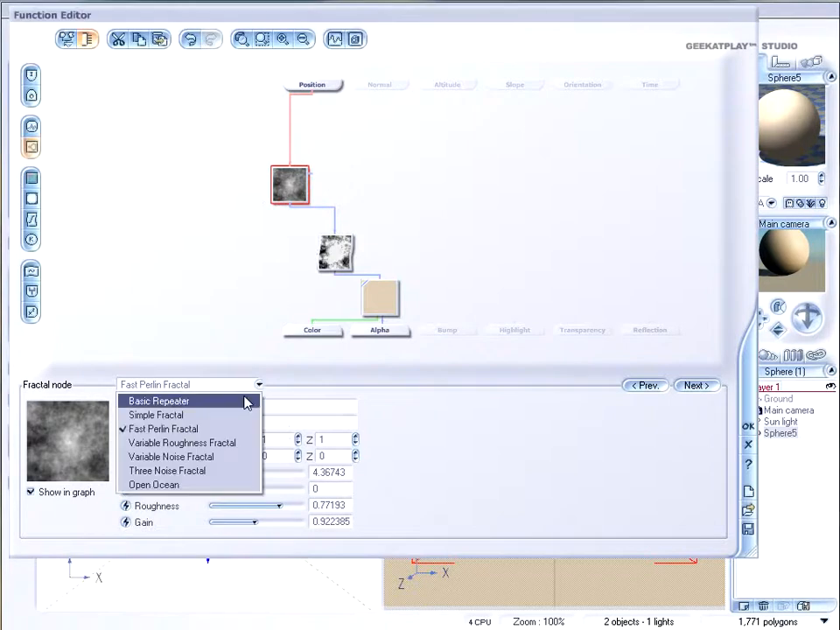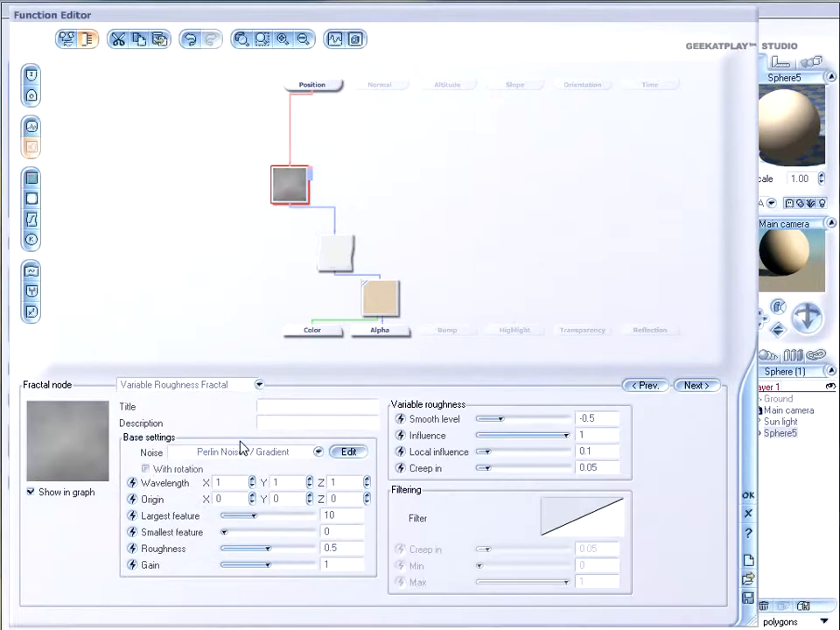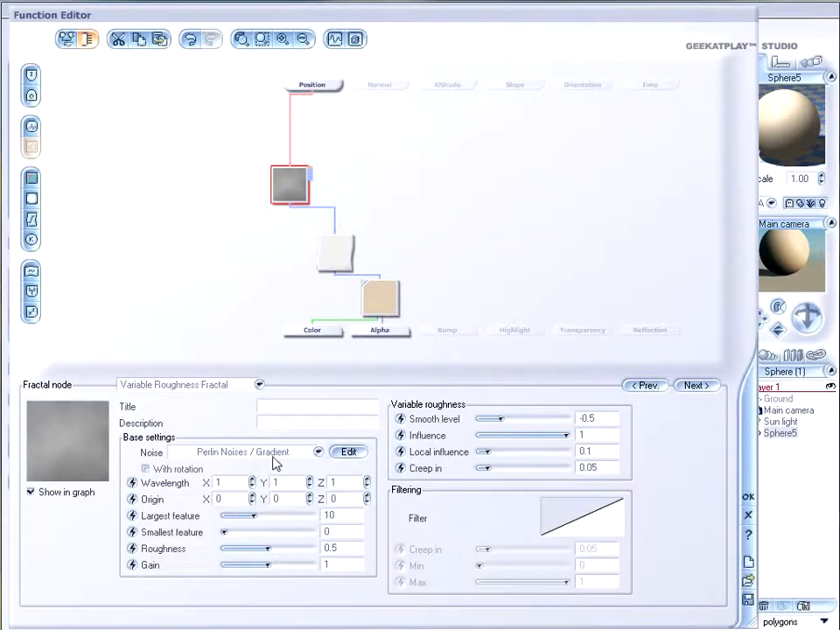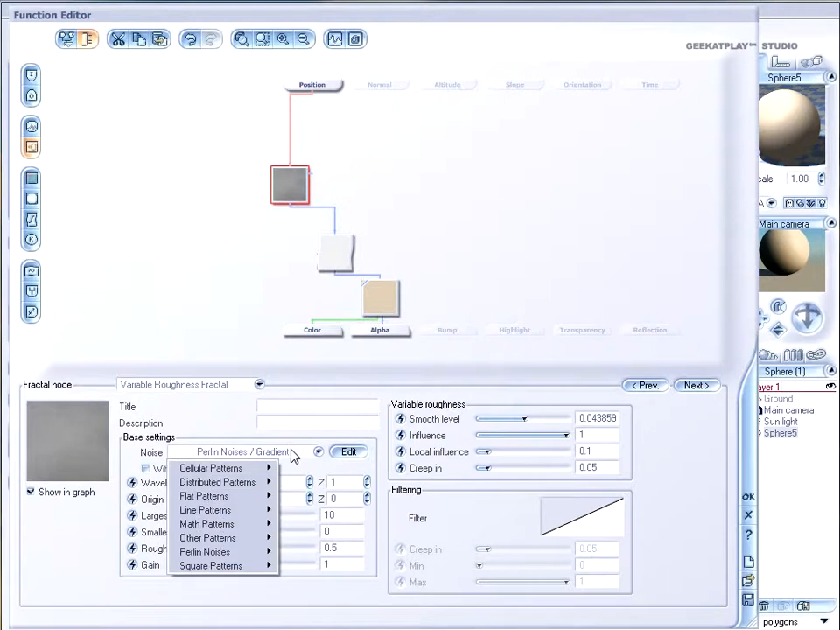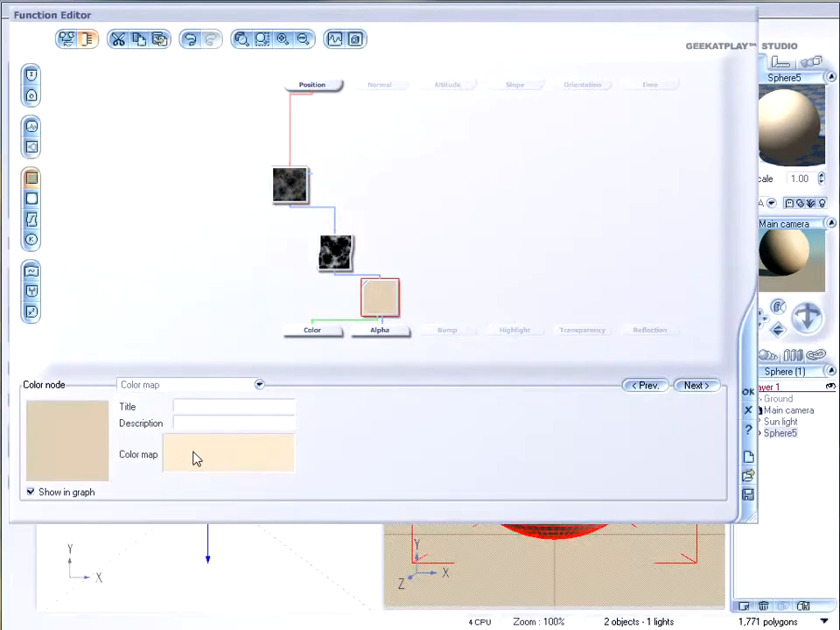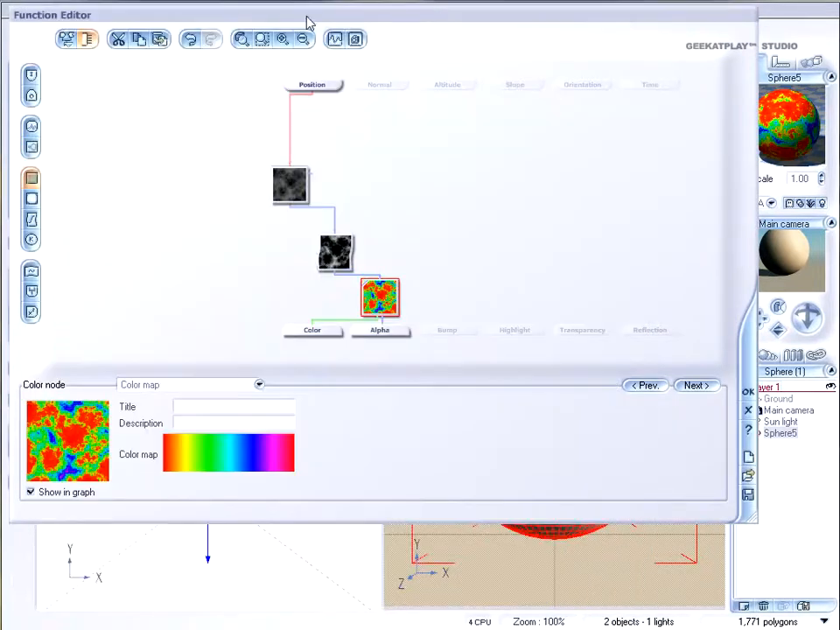Okay, and next is the variable roughness fractal. This is based on the simple fractal we had before, only with a couple of extra things, and that is the variable roughness. We can select the smooth level. Okay, let me click and select maybe something so we can preview better.